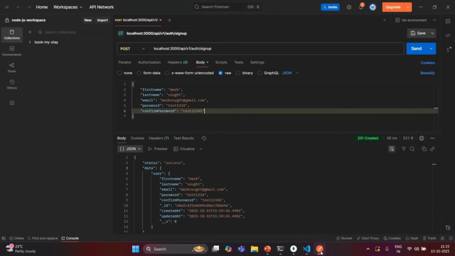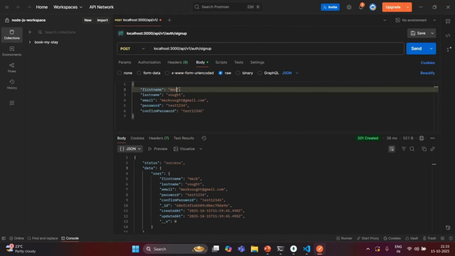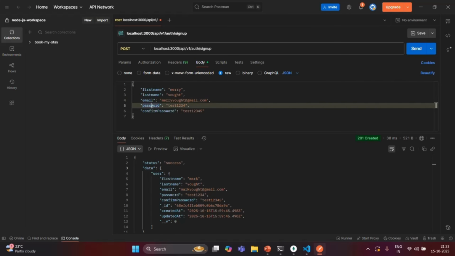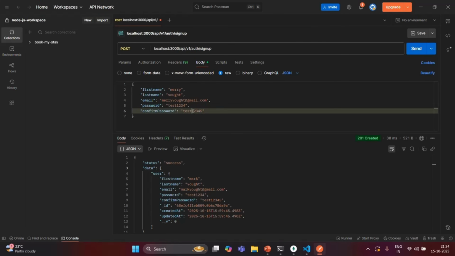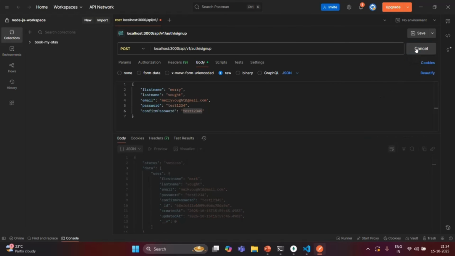If I go to Postman and from there let me try to create a new user, let's say Mary Watt. Okay, and I also need to change the email because with the same email we cannot create a new user. So I have changed the email also. But if you see the password I have specified as test1234 and confirm password I have specified as test12345. So these two values are not matching. So in this case, the user should not be created. But here, if I send the request, you will notice that that user is still created.